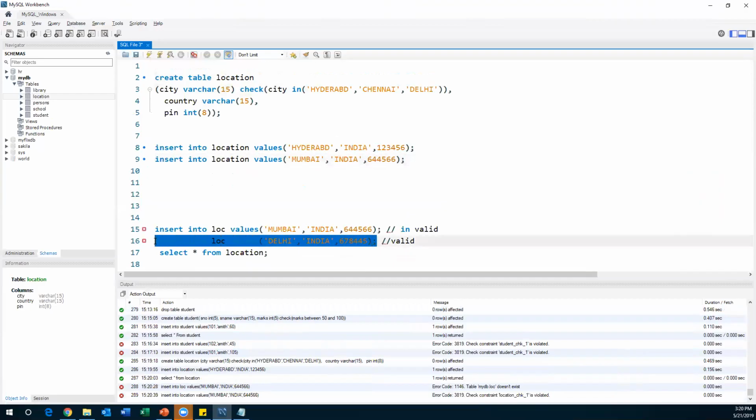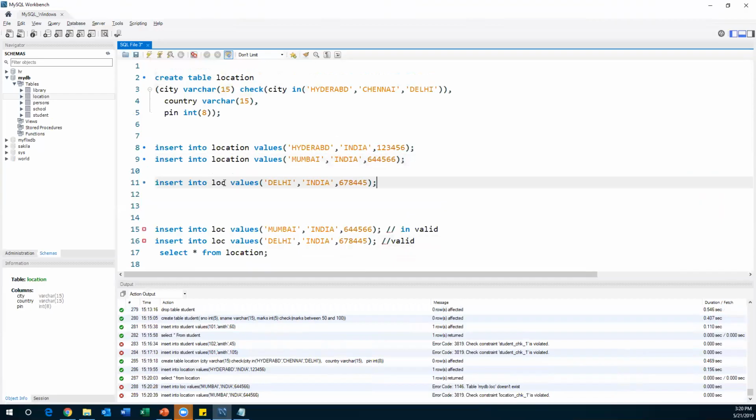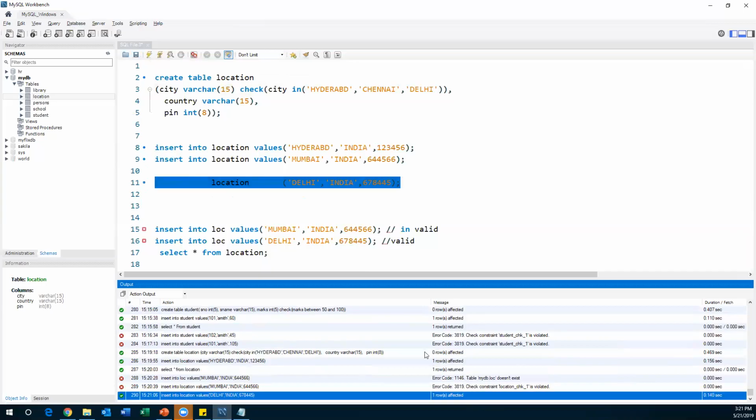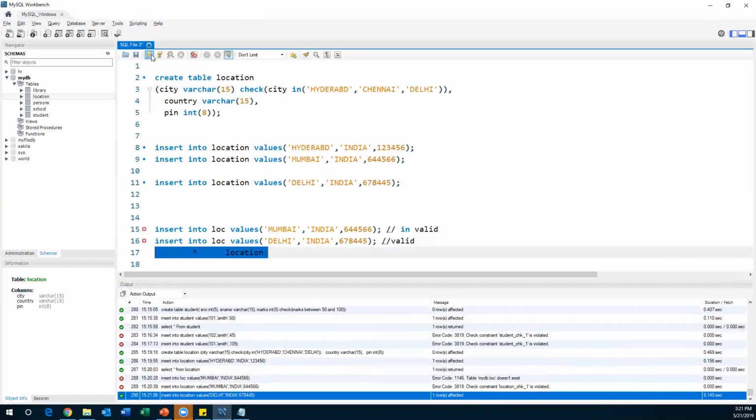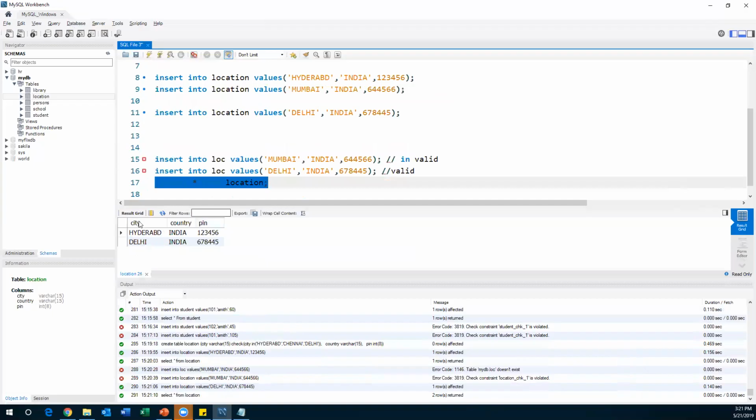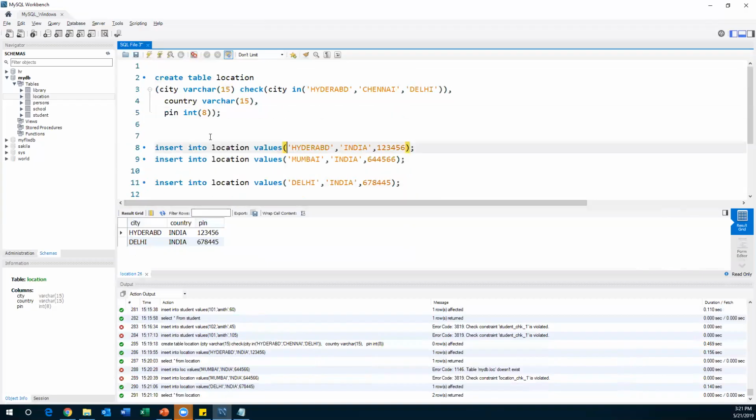And suppose I add one more statement here: insert into location table values Delhi, India and a pin code number. Delhi is part of this list, so this will allow us. So Delhi is successfully inserted. Now when I execute this query, currently we have only 2 records. So we have enforced some rules on the particular column, which will not allow other than these 3 cities. Okay, so these kinds of conditions we can apply on the columns by using check constraint.